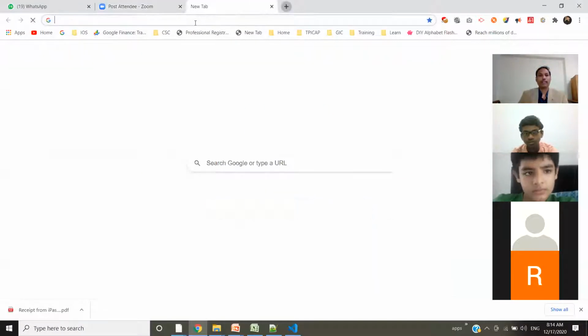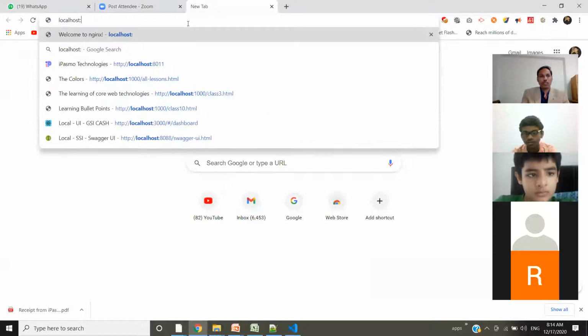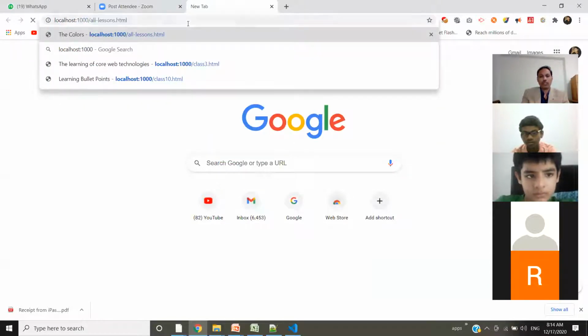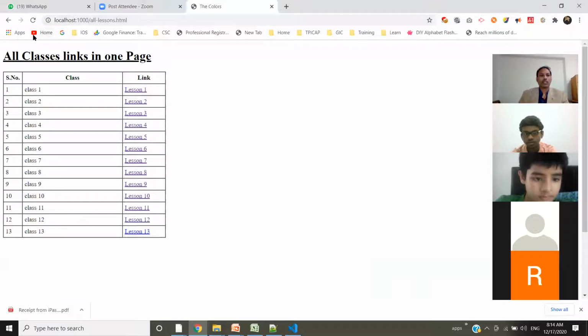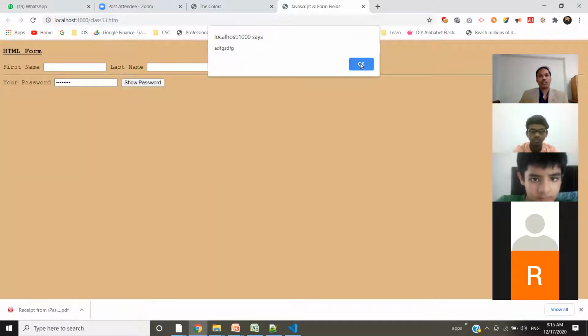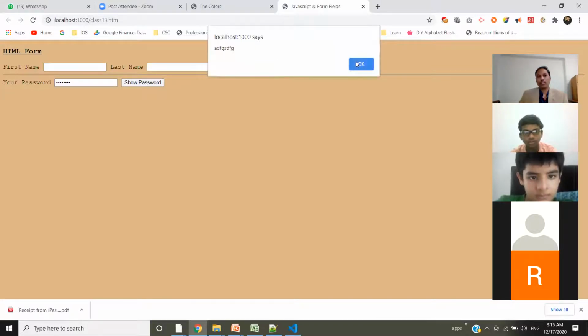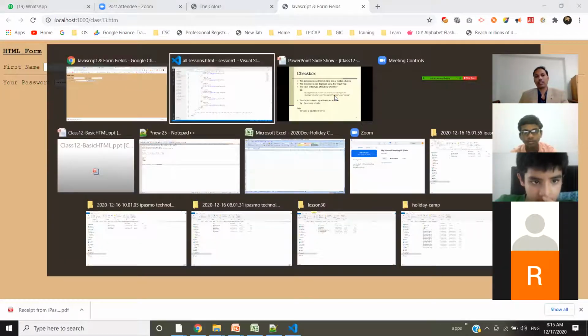I need to see how it looks. I'll go here and type localhost. What's our port number? 1000, right? All lessons. So 13 has been newly created here. I'm going to click this. It comes here, type something, show password, alert. See, again it's changed back to the password field. When I click here, yes, it's working.